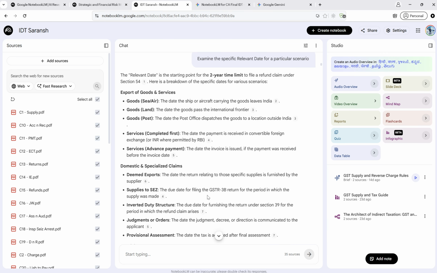Also, you have the option to make an audio overview of the entire thing, or you can select one particular item. I want an audio overview of supply alone. It will show you one source is being selected, and you can click overview and it will give you an overview. Video overview is not that good, so I don't suggest using that. What I use mostly is flashcards, mind map, and audio overview. Audio overview helps you very much.